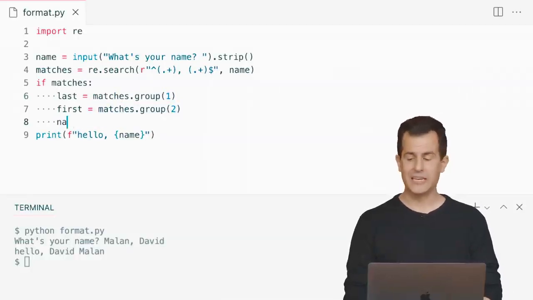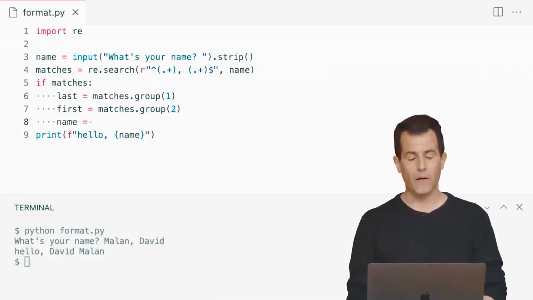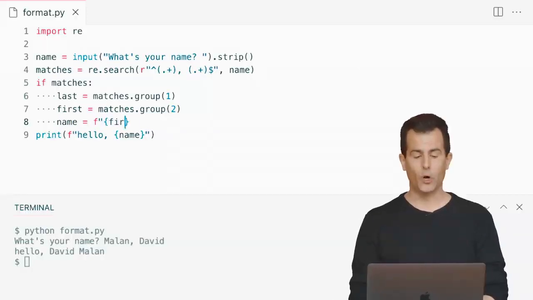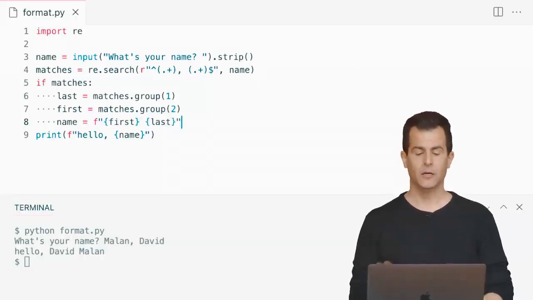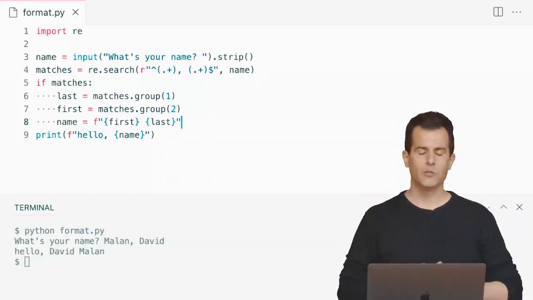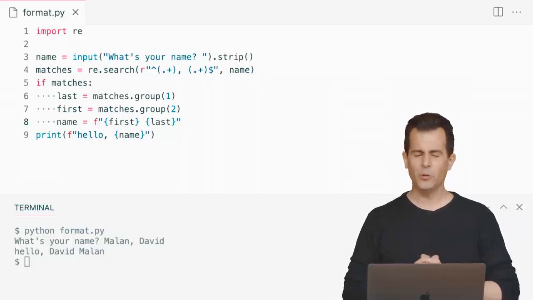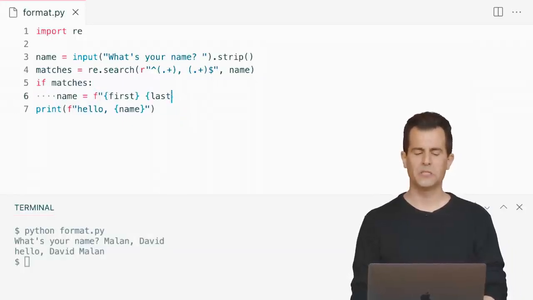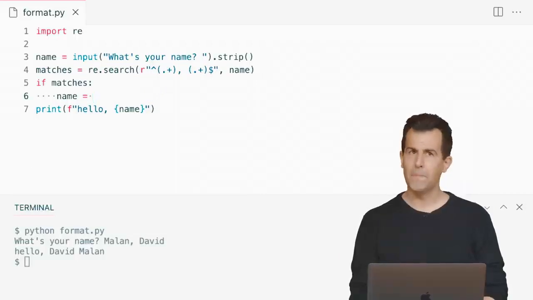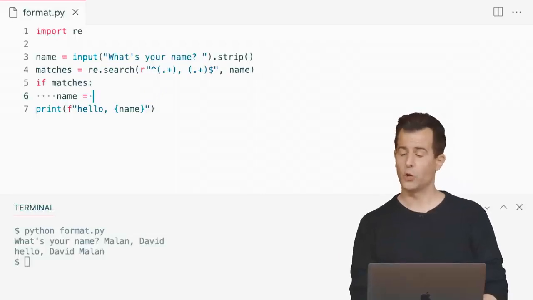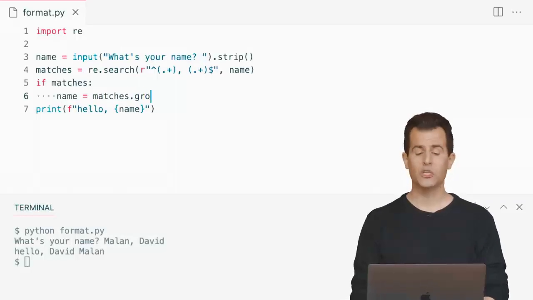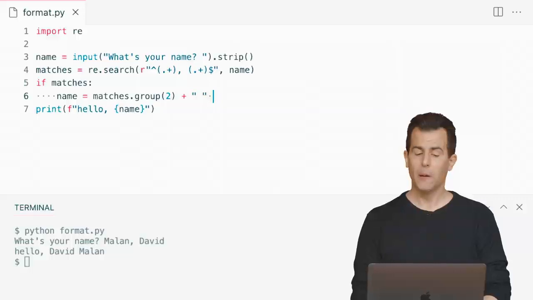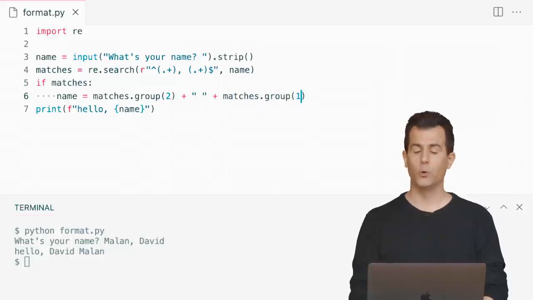And now I'm going to go ahead and say name equals f string again, first and then last, done. And let me refine this one last step before we take questions. I don't really need these variables if I'm immediately using them. Let's just go ahead and tighten this up further, as we've done in the past for design's sake. If I want to make the name the concatenation of the person's first name and last name, let's just do this: matches.group(2) first, plus a space, plus matches.group(1).